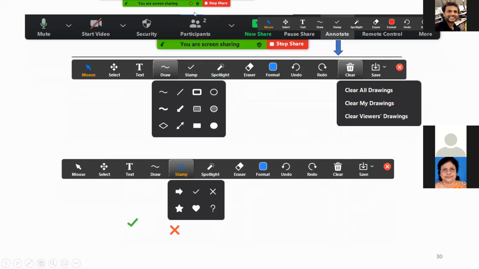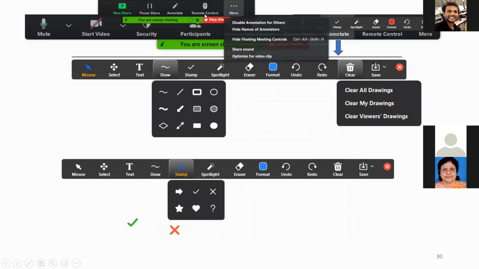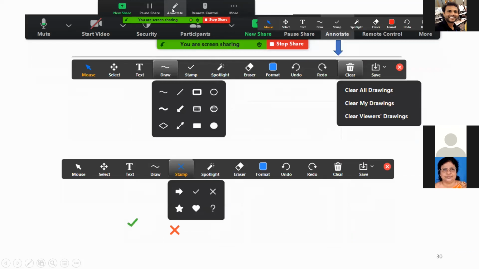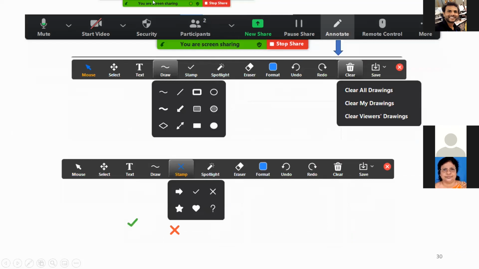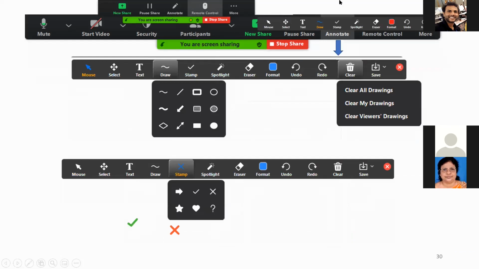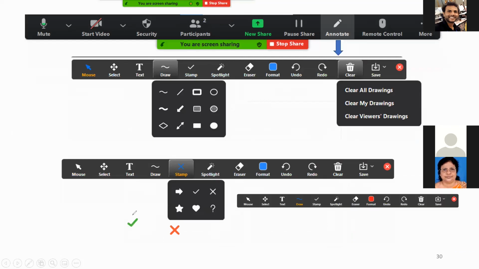Okay, so you have seen that I have enabled this one just to show you when you enable this annotation, right? So this annotation toolbar. Okay, so this is my annotation toolbar, right? This toolbar is normally not visible. There are a lot of tools available.